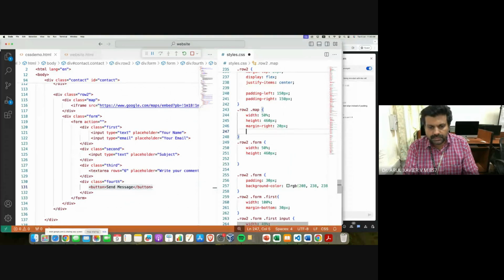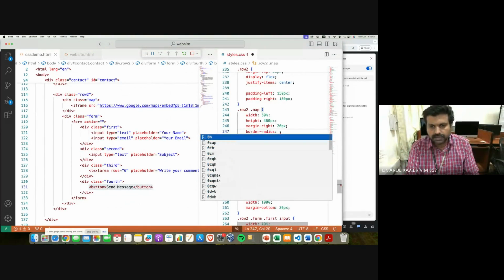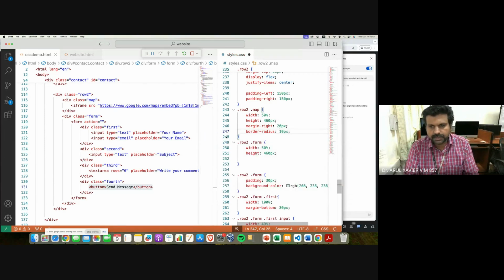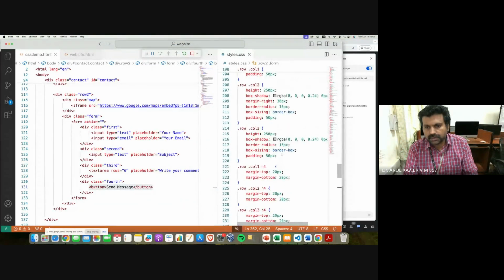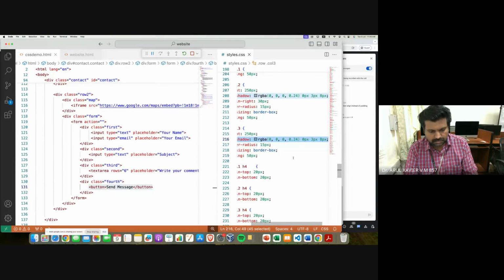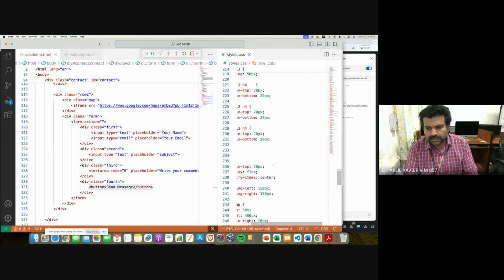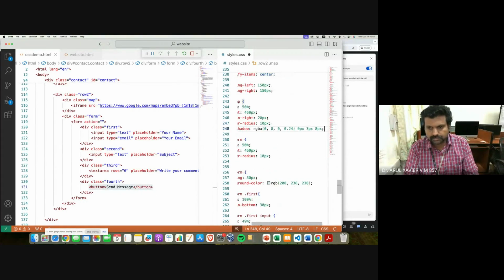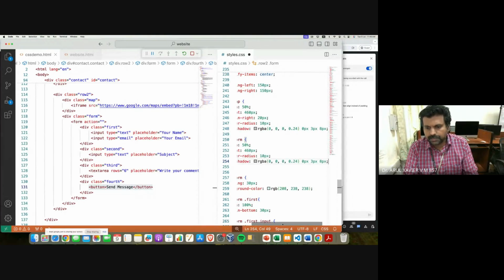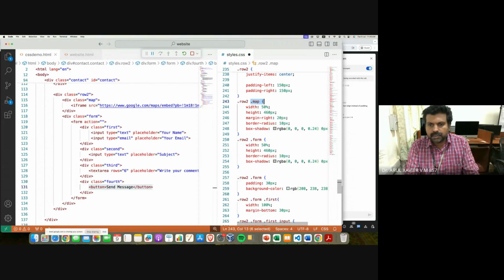Okay, and we can try border radius. Border radius 10 pixel. Here also we'll try border radius 10 pixel. And box shadow also we can apply. In the previous day we discussed box shadow, right? Like this box shadow we can apply here. So I'll copy the previous box shadow: 0 pixel, 3 pixel, 8 pixel, this black color box shadow. I'm applying it to the map column and form column.